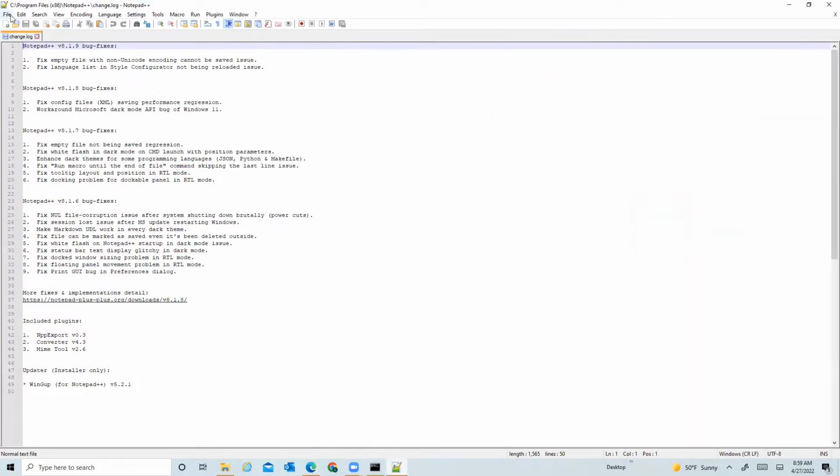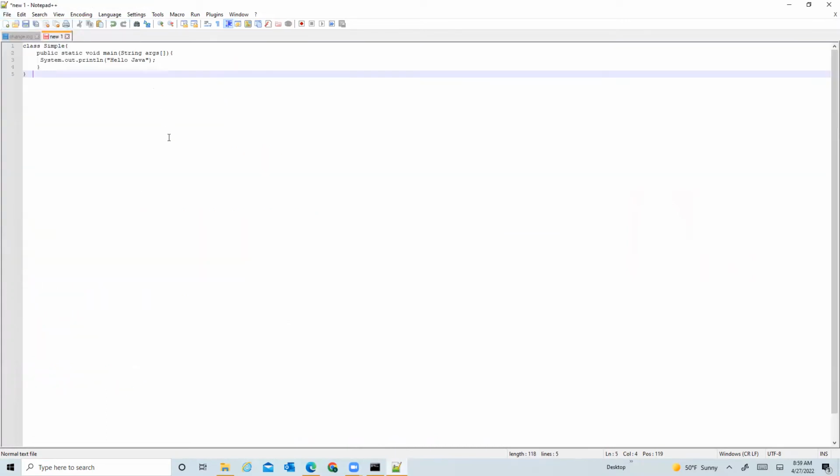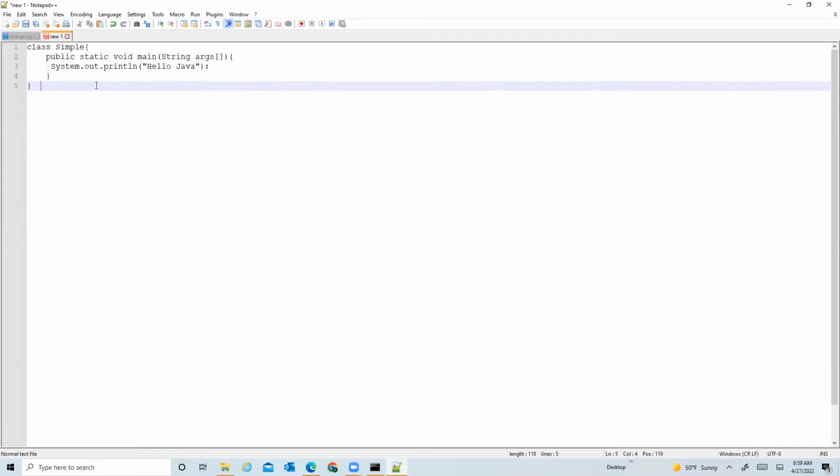You can ignore this one. File, new, and paste. And can you maximize? Can you hold your control key and use your scroll up button? It will increase the font size, I guess. No, hold your control key and use your scroll up.